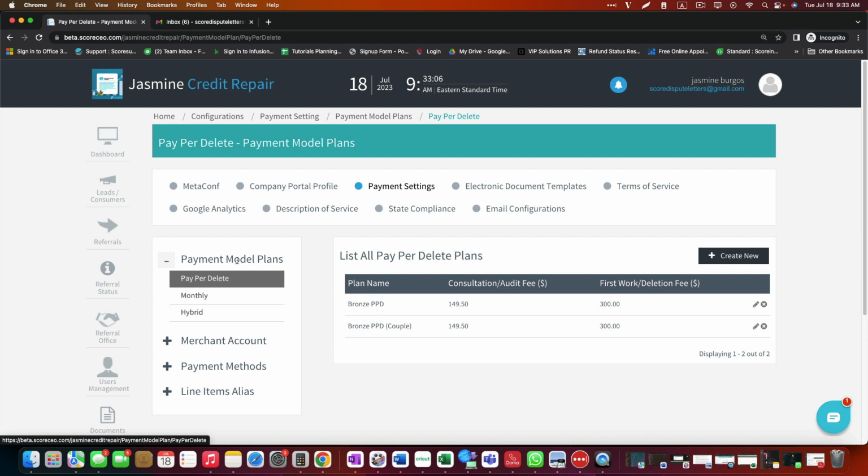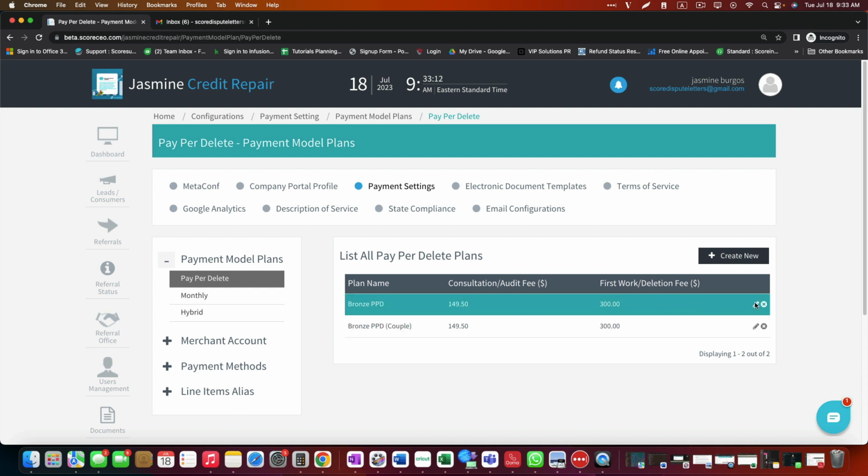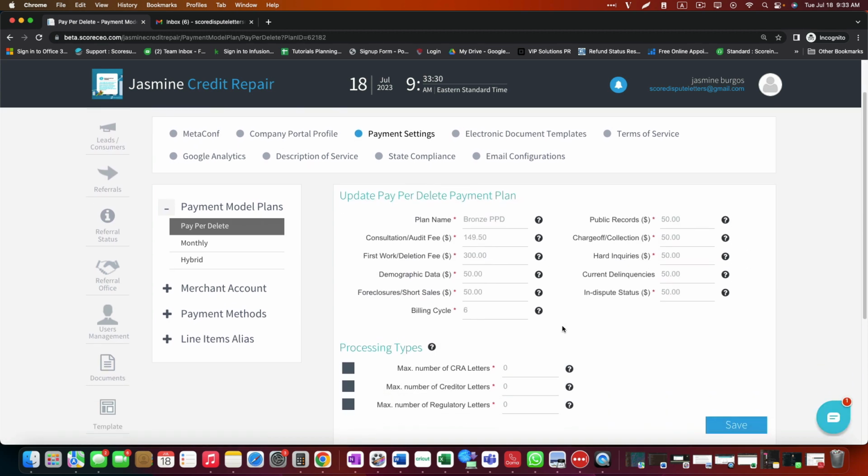In each of the monthly model plans, you will have pre-existing plans already in here for you. You're more than welcome to edit these plans and make them your own, or you can always delete these plans. If you need to create a new plan, you just click Create New. Let's take a look at a pre-existing plan by hovering our mouse over this pencil and selecting. As we can see here, the plan is fully built.